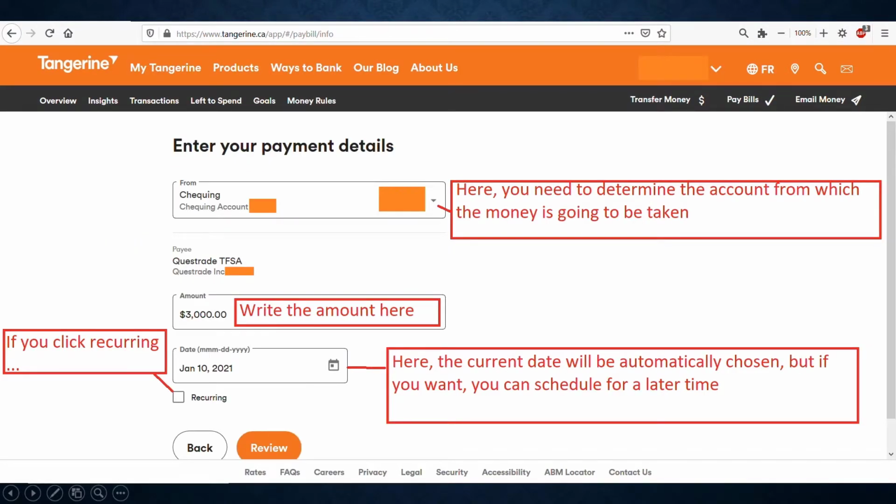Here you need to determine the amount. You first have to determine from which account you would like to pay. In this case, I have only a checking account with Tangerine, so it's already chosen for me. Then it shows payee Questrade, and it also shows the account number. Then you put the amount, how much you want to transfer to Questrade, and then it shows the date. The date of the day you're doing the transaction pre-populates automatically, but you can also set whatever date you want.